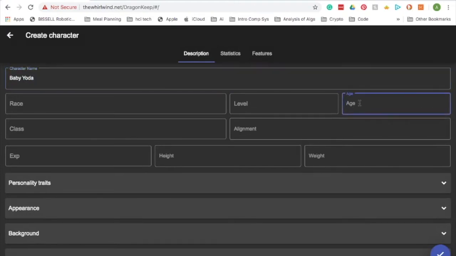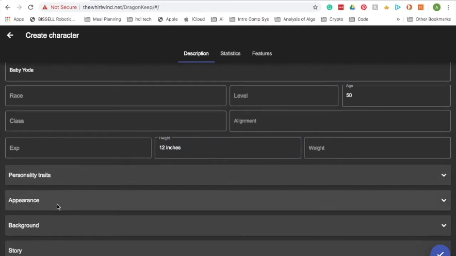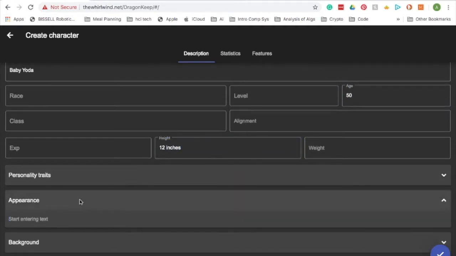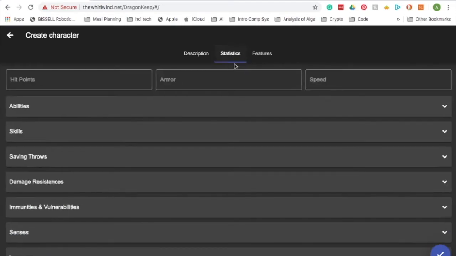And we're going to easily fill in some of these fields to store our important information. All right, we've got some appearance information. We know he's small and green and adorable. All right, let's fill in some statistics and round this character out. Hit points, very small amount of hit points I think here.